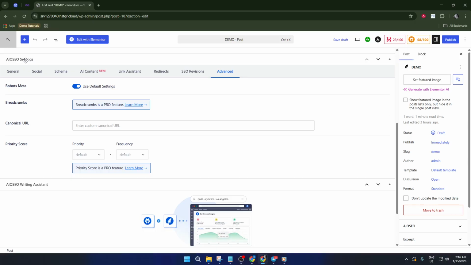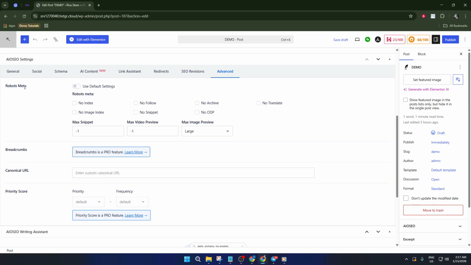Within that AIO SEO area, look for the Advanced tab. This is usually alongside tabs like General or Social. Click on Advanced, and you'll open up a set of controls that lets you get more granular about how search engines handle your page. Here, you'll find the Robot setting, which is typically set to default settings. Go ahead and toggle that off.